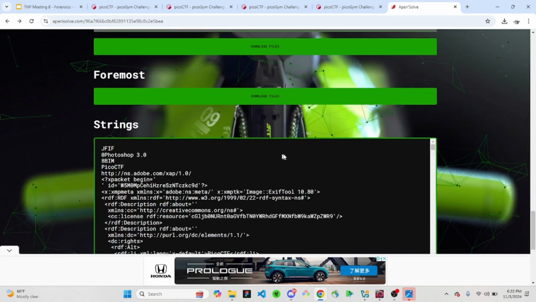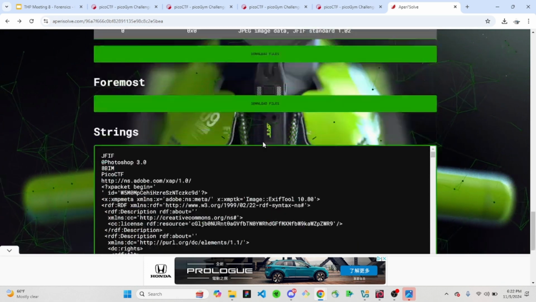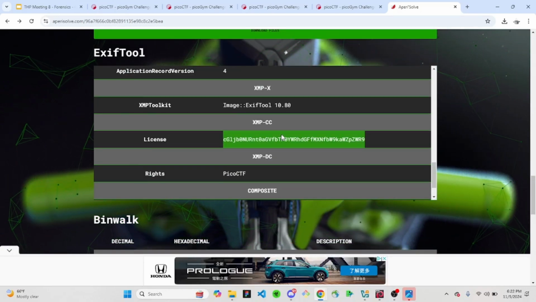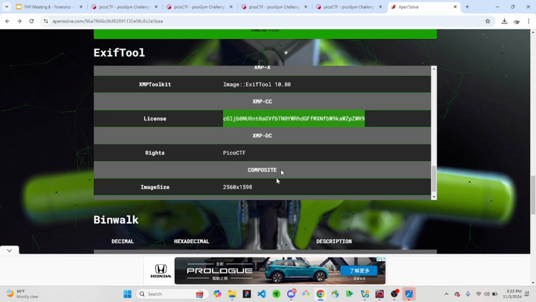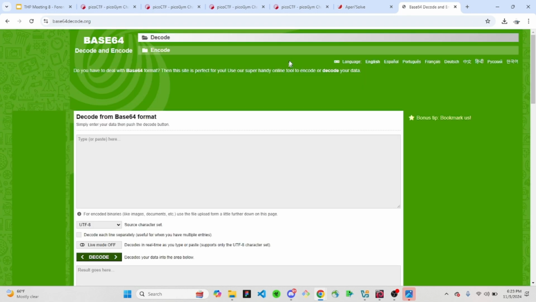Yeah, not much left. Binwalk returned nothing except for the file itself. So we're going to go with this and give this a try because that's really the only information we're seeing so far. So I'm going to do base64 decode.